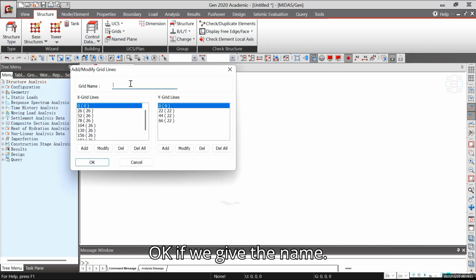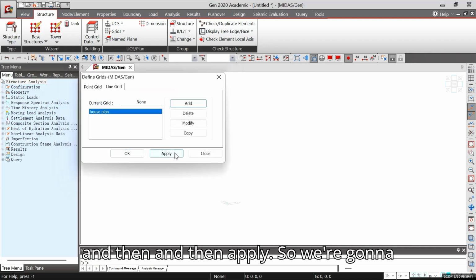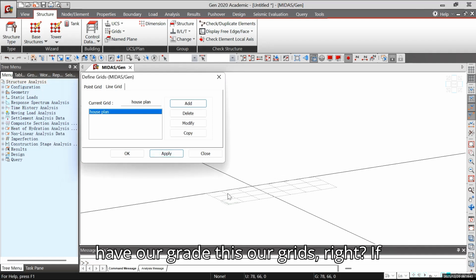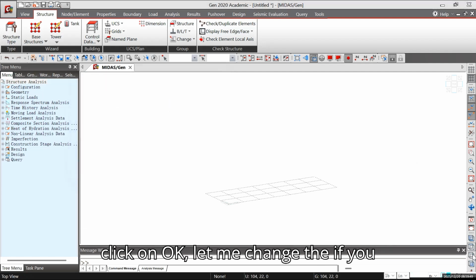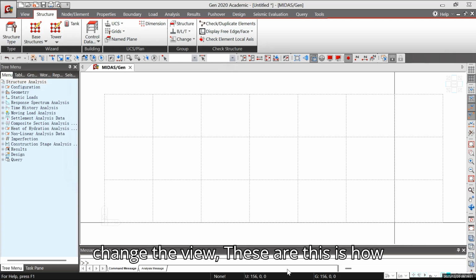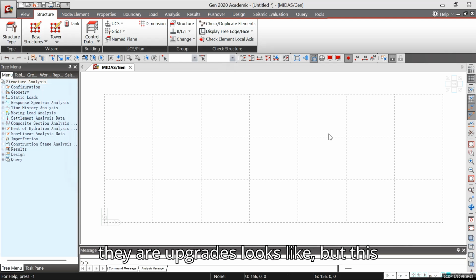If you give the name, you say house plan, right? House plan, then click on OK, and then apply. So we're gonna have our grade. These are our grades, right? If we change the view here, okay, let me just click on OK. Let me change the view. If we change the view, this is how our grades look like.